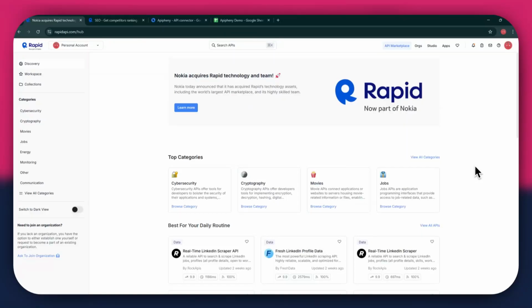Hi there. Today I am going to show you how to get competitor keyword analysis data into Google Sheets using a free API. First, open any type of preferred browser on your PC and search for rapidapi.com.